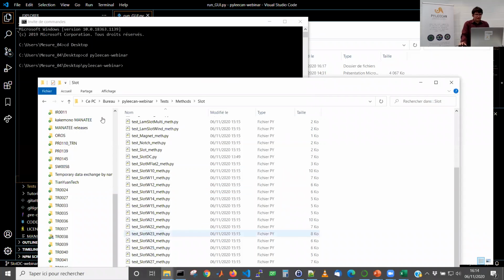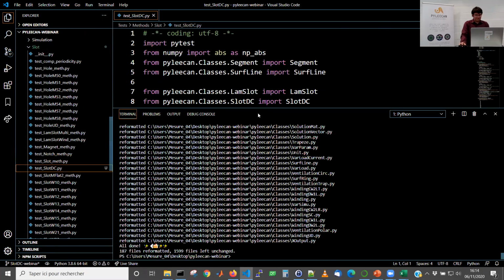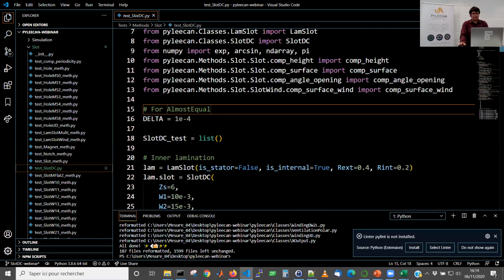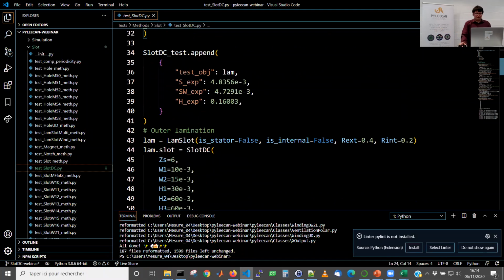Okay, let's dive in a bit in this file quickly. So if I take a look at what is inside. So the idea of the test file is I will call the method of my slot and say, okay, with this slot, if I call comp height, I expect this result. And I provide it in a standardized way so that anyone can call it automatically. So every time someone contributes to Pyleecan, we can just run all the tests and check that everything still returns what it returned previously.